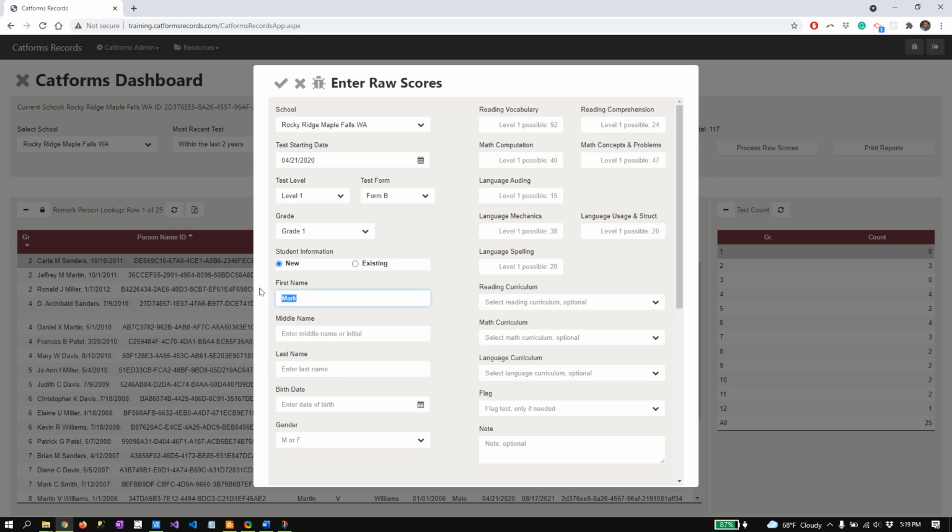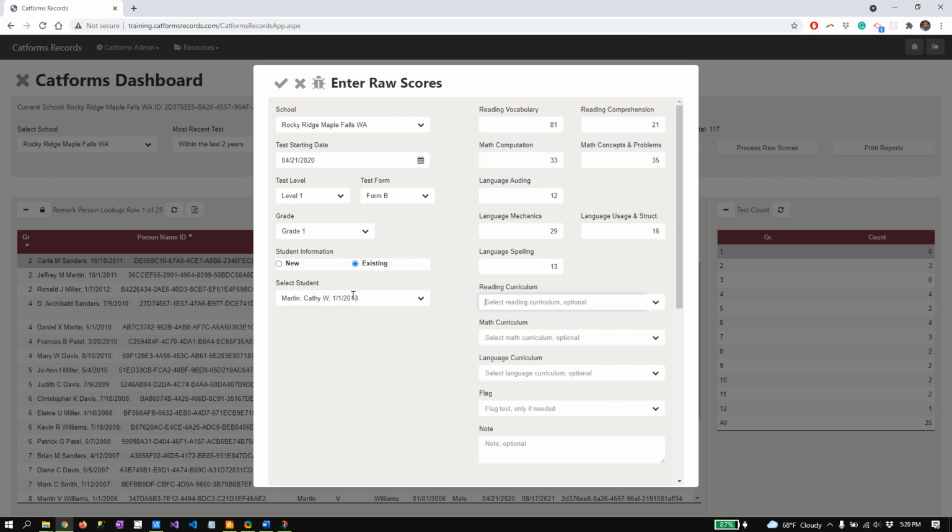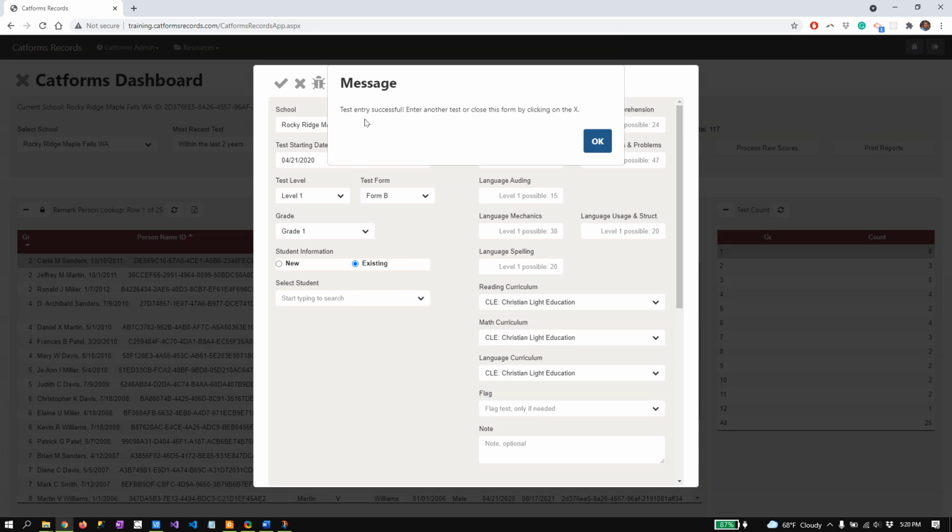But these are not new students here. We've had them in the system before as students, and so we'll just select them. Start with Kathy here. And raw scores of 81, 21, 33, 35, 12, 29, 16, and 13. Reading curriculum CLE, math CLE, and language CLE, and no flag for her. Check mark, test entry successful.